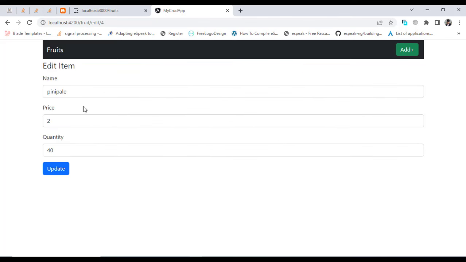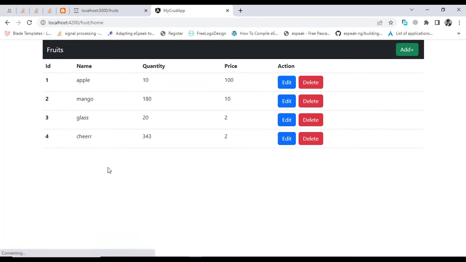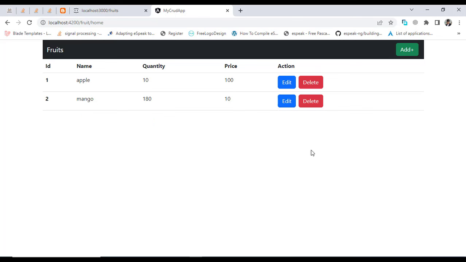So let's edit it. Or something, whatever you would like to add. Let's change the price also, and update it. See, that has updated. Okay, so let's delete it. That has been deleted. So we will perform this CRUD operation.